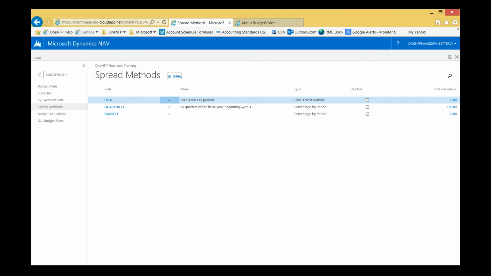All right, so those are spread methods. And I'm making sure I've got my notes. Yep, I've hit the points I wanted to there. Any questions on spread methods?